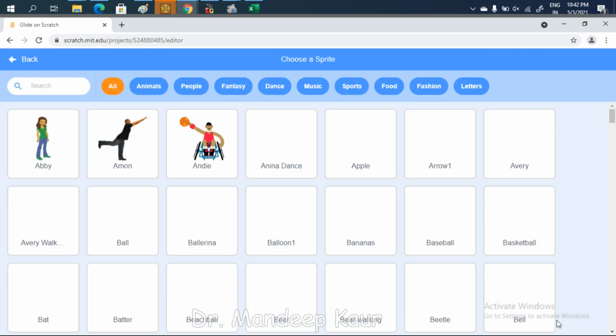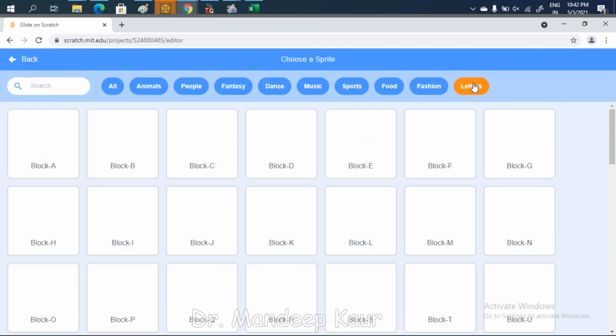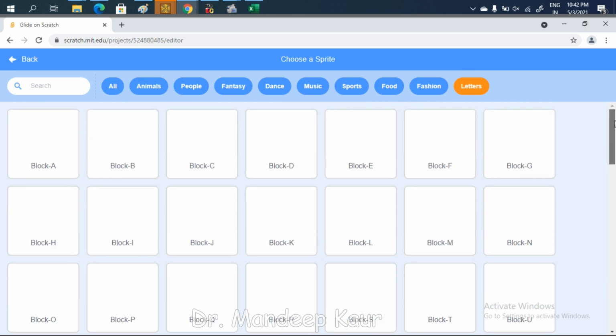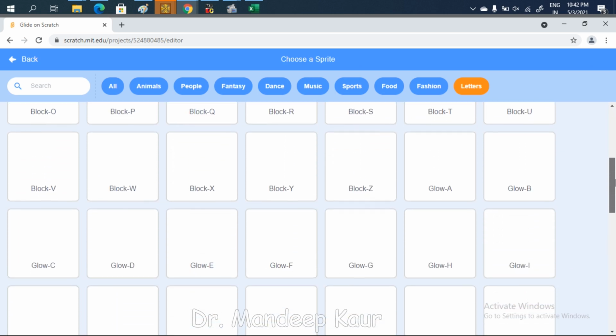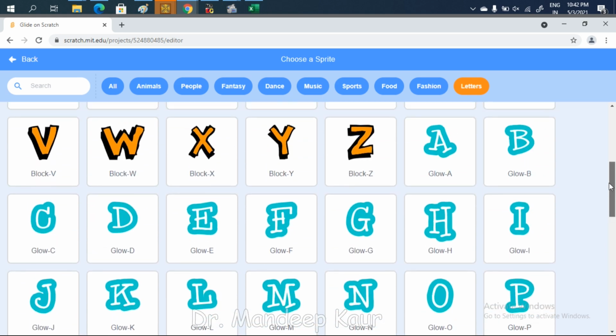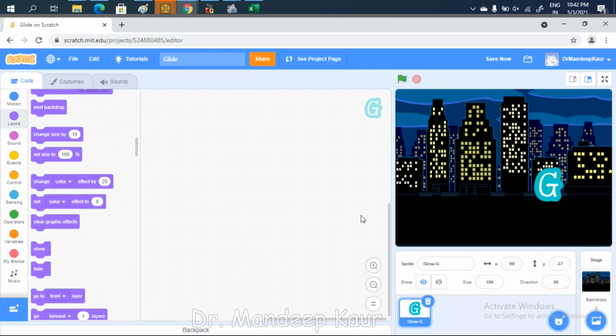Now I have to choose a sprite. Of course we are working on letters here, so I'll choose letter G. I can put it at this location. When I move this letter, you can see the following things here. The x coordinate and y coordinate are changing as I move it from one location to another.